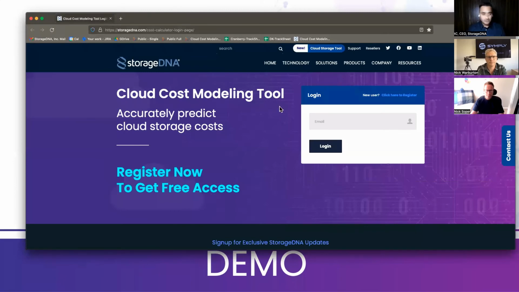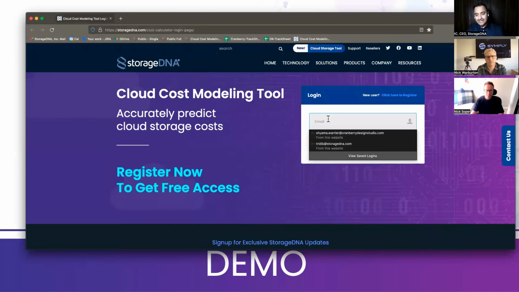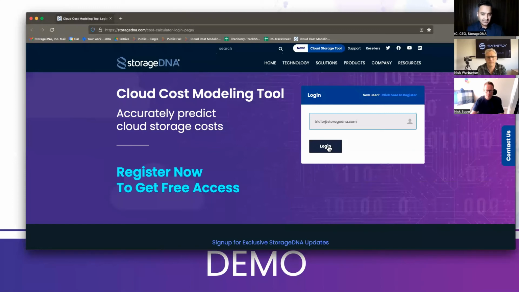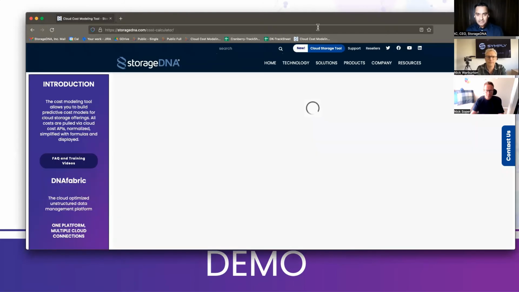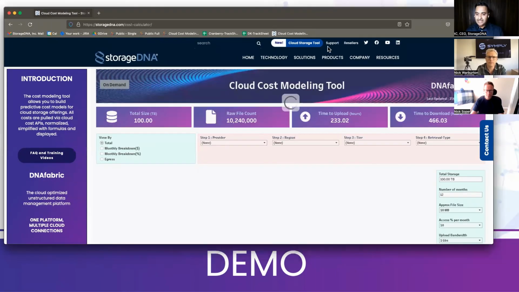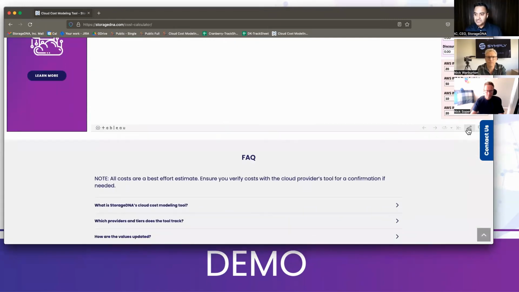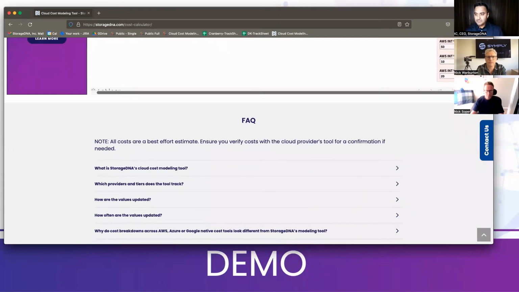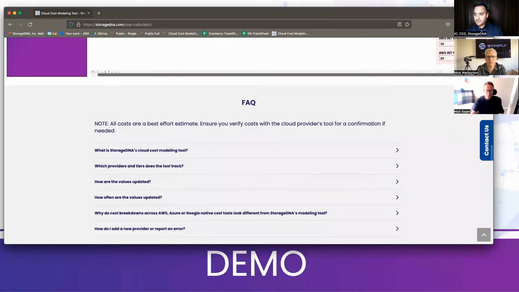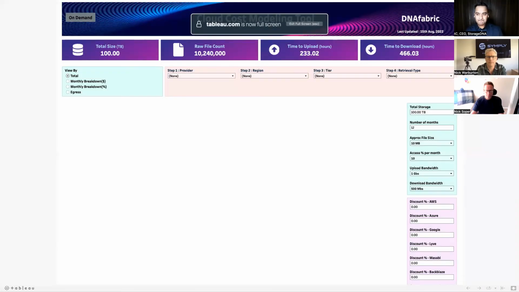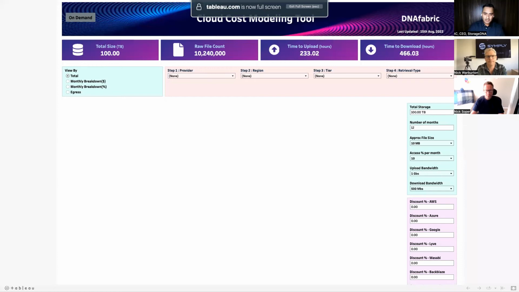So the cost modeling tool, when you click on the URL, will take you to a login page. We don't really require a password, it's just a simple login. Once you log in, you will be brought to the landing page of the cost modeling calculator. The first thing I'll do is move this into full screen view so it's easy for everybody to see. Cool, awesome. What you're greeted with right now is a blank screen.